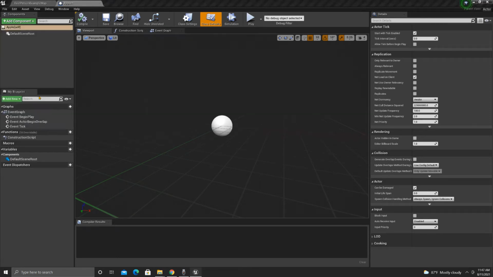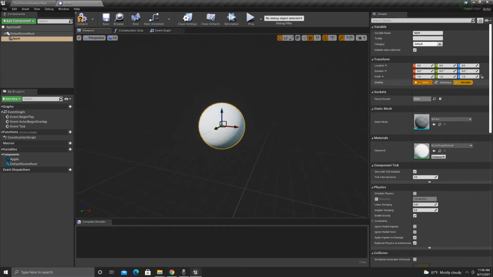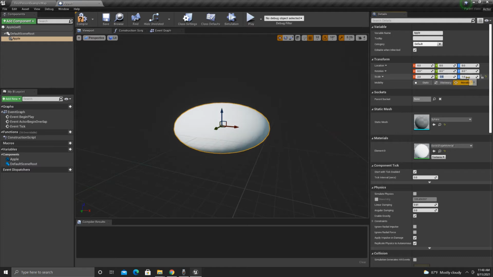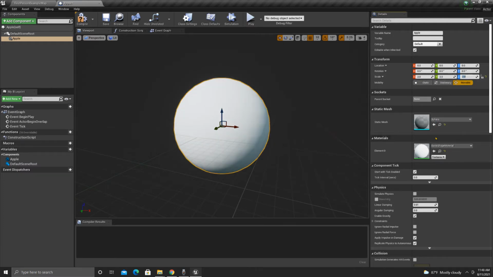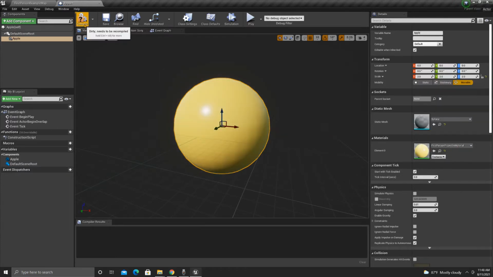So clicking on the add component thing, we're going to click sphere and name that sphere apple. We probably don't want it to be a blank white color. So looking at the details panel and going under materials, we can see it has basic shape material. We're going to change that to something that has more color to it. You can also transform the figure. I'm going to go ahead and double the size of it and then search for a new material to put on it. And then I'm going to compile.